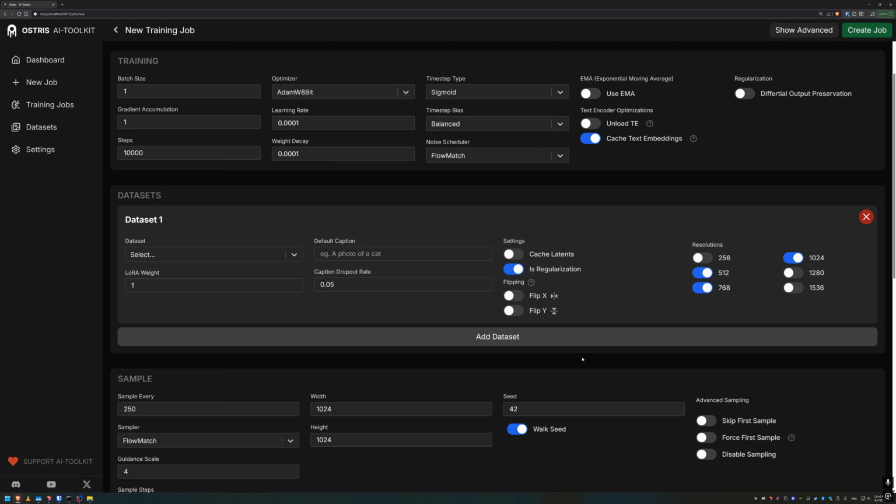Now, obviously, if you use is regularization, it means that you have more than one data set, because the data set that you have marked as regularization data set is just not the concept that you're training on, right? If you don't have one data set and it's a regularization data set, it's a control data set, what are you training? So, again, if your trained model has a tendency of overfitting, this is another option, another tool in your tool belt that you can use to reduce the tendency of overfitting.